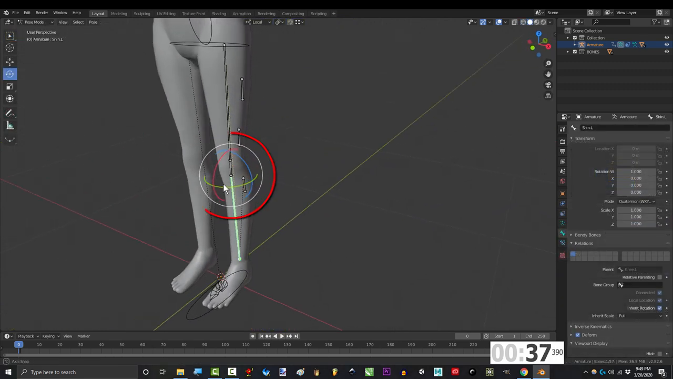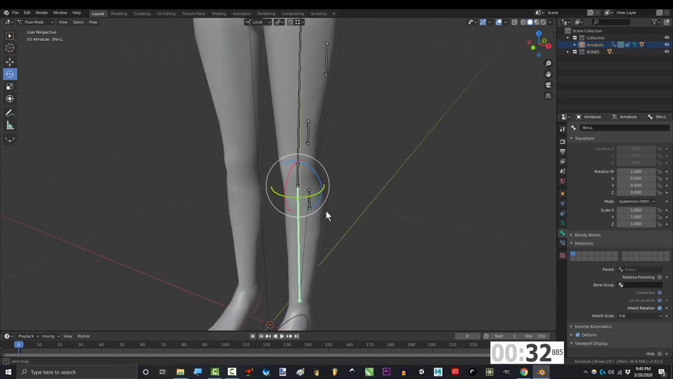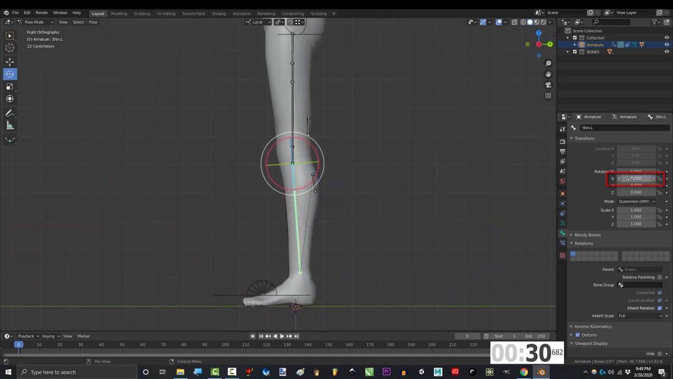Now for the drivers. It looks like the axis that controls rotating in this direction is the red one. Red is the x-axis, so the shin's x-rotation is gonna be the trigger. And what we want to control is the bone's up and down motion, which appears to be y-location. So that's where we're gonna put our driver.